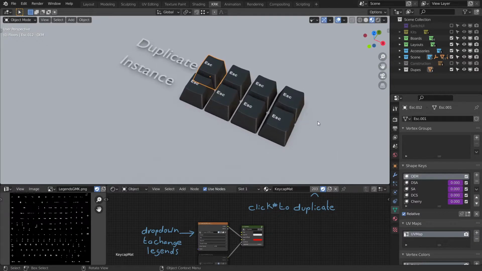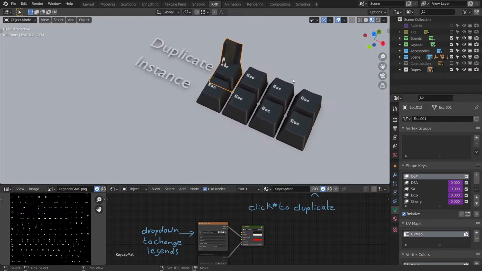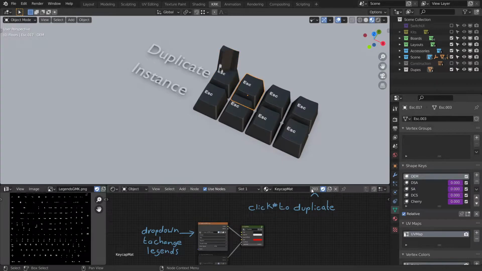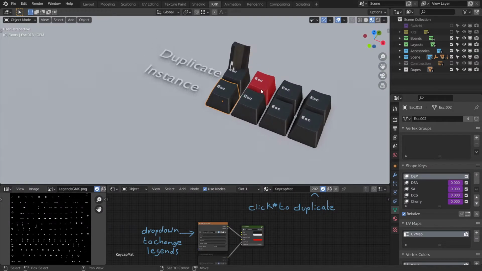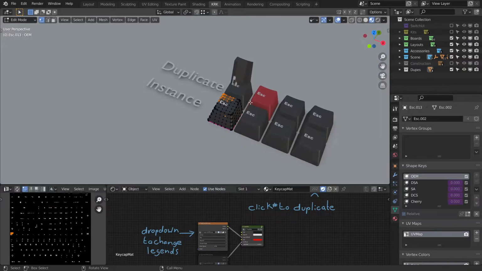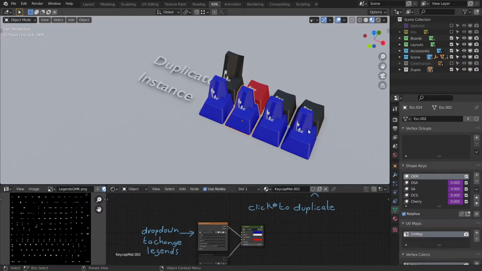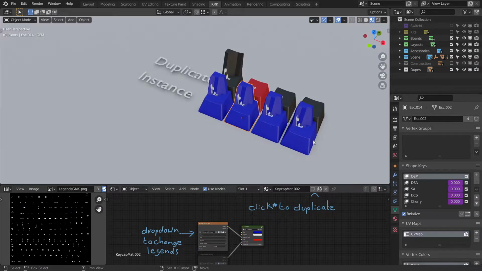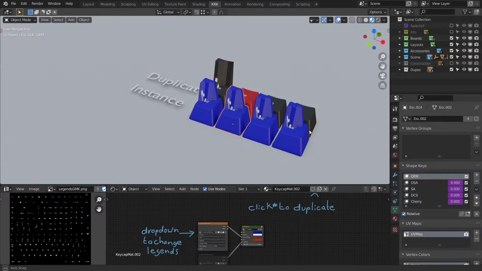We can further demonstrate this by editing the mesh or applying a new material. While on the instances, doing this will change all the others. Keyboard Render Kit is based on this premise. All of the keycaps in KRK are duplicates and instances.